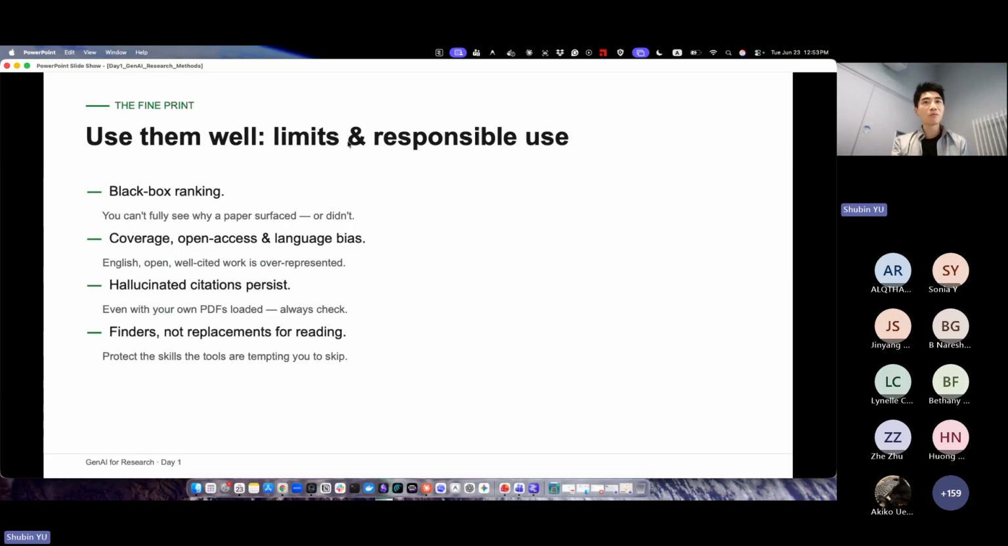So use them well, limits, responsible use, black box ranking, right? You don't know which paper they rank first, right? So if you rely on the AI to search papers for you, you don't know which criteria they use to search the papers for you. So it's a black box. It's like Google Scholar, the same. It's a black box, right? So you cannot fully see why a paper is surfaced. The coverage, they prefer open access papers over those papers behind the paywall. That's of course because for open access papers, they can retrieve directly.